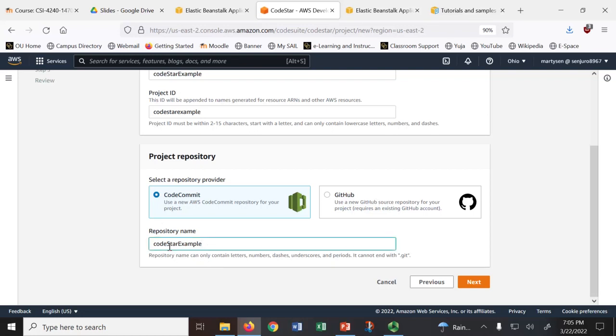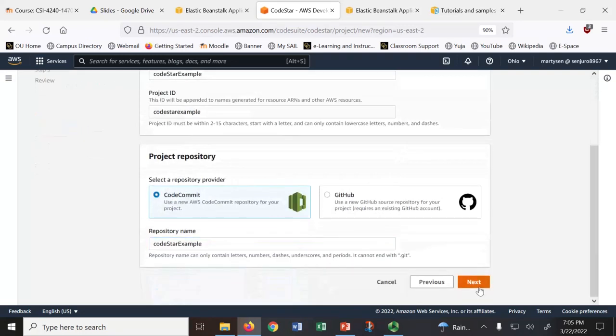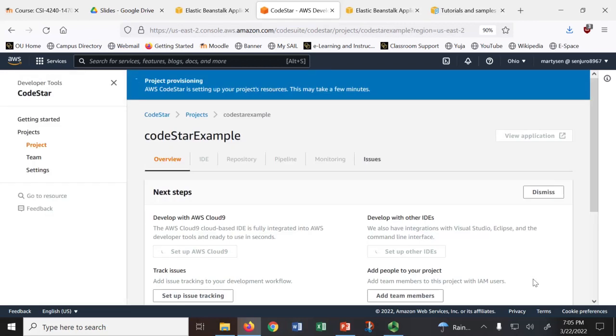Give it a name for the repository. So it is just using my project name. If you want to change it, you can change it. And once done, go next, okay, and then just hit create project.